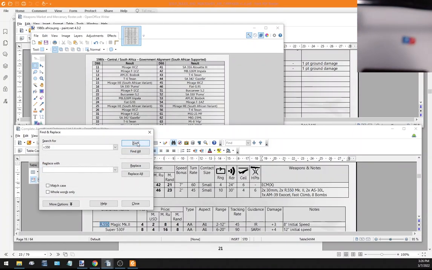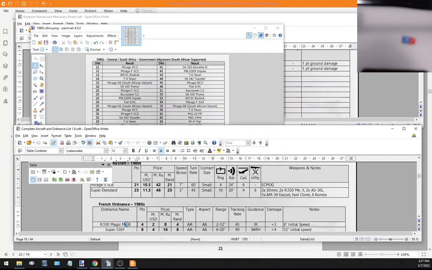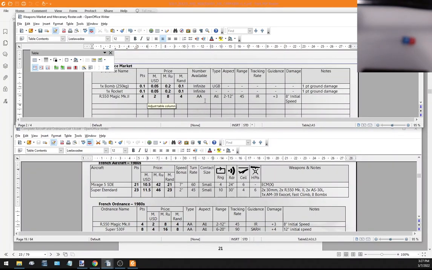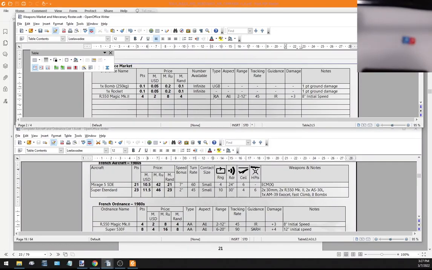Magic. We want a Magic Mark II though. Here we go. Close this guy. Copy that in there. Magic Mark II. Now, let's see. These aren't quite... Because we have a number available here, we also need to actually copy this across a little bit. Because there's an extra column here.